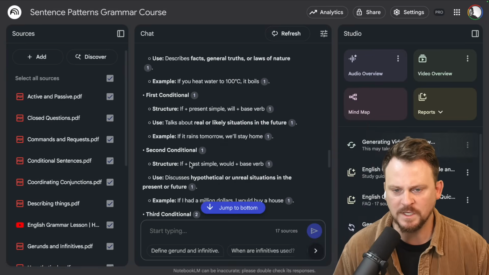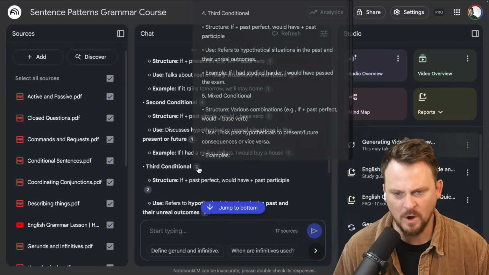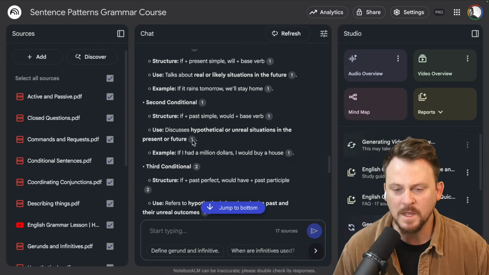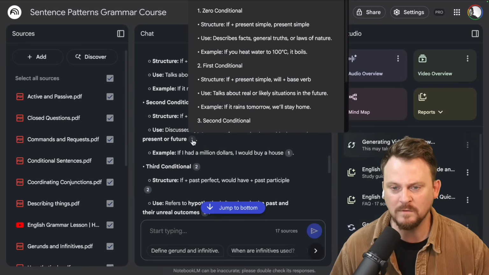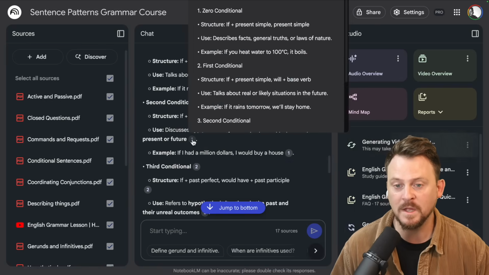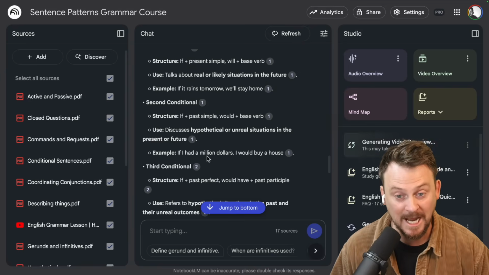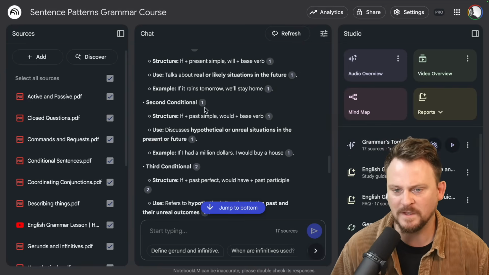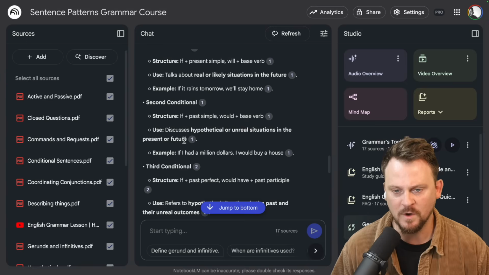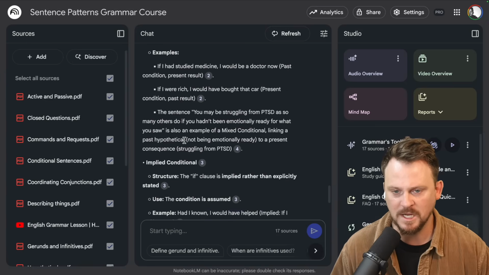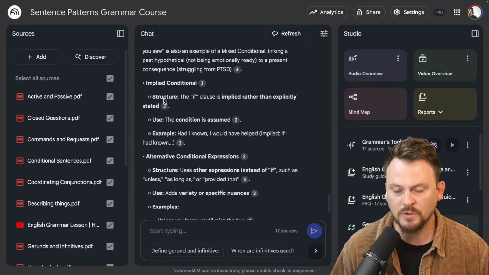Very good citation, always citing exactly where it comes from. But the nice thing is I don't have to actually look at the original, for example, the PDF. It gives me the accurate text in a format that's easy to look at, just by hovering over the number for the citation. Implied conditional structure: the if clause is implied rather than explicitly stated.